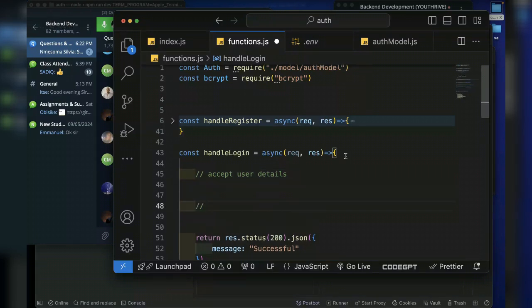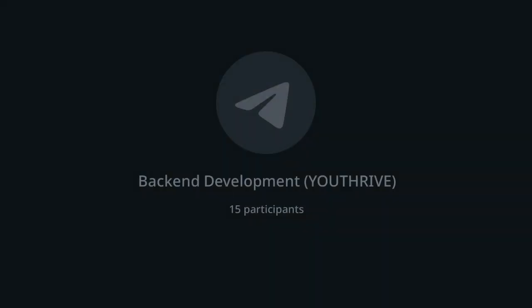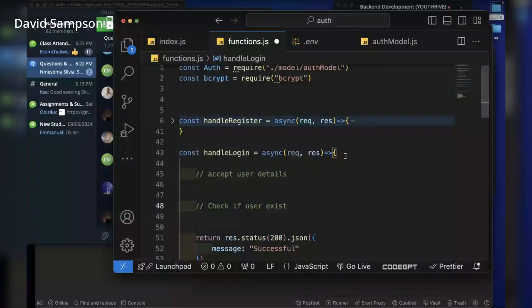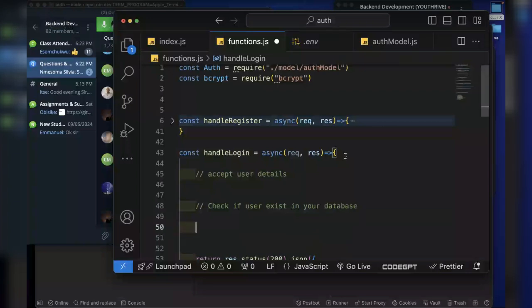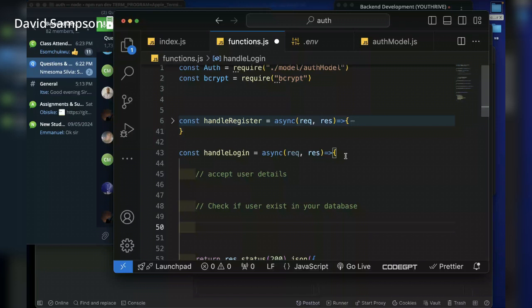The second thing you need to do is run through your password and check if user exists on your backend. Because if the user is trying to log in, it means they have registered before. So you want to check if actually they have registered. So check if user exists in your database. If they exist, then they should be able to log in. But if they don't exist, you should tell them that this user account does not exist.